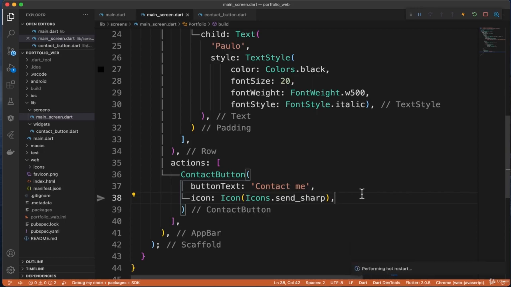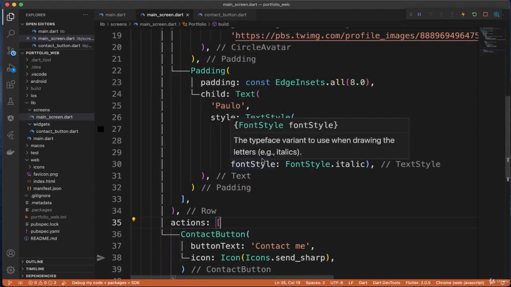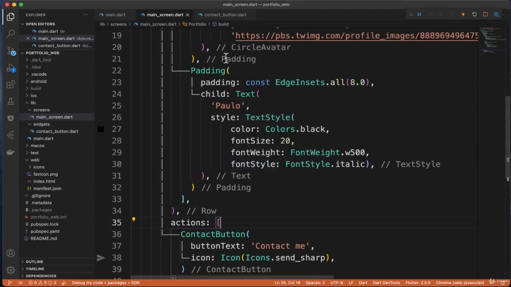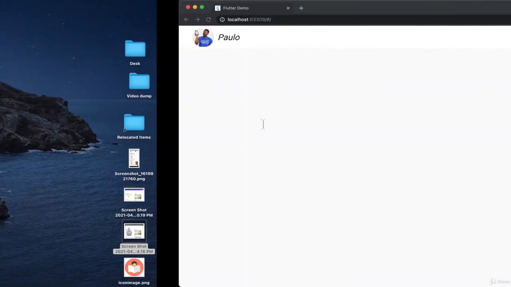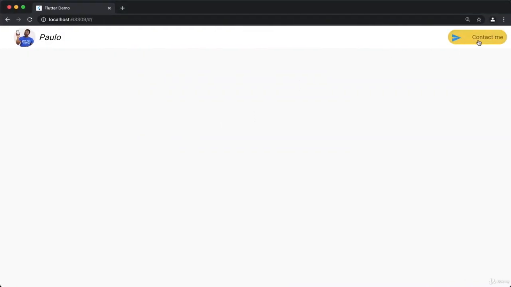If I save this and run, we should see that nothing should change. Everything should come back like it was, and it looks great. Right? And the other thing we can do, let's go back to our contact button, since we have extracted everything, because ultimately we want to make sure that when this is clicked, something happens.